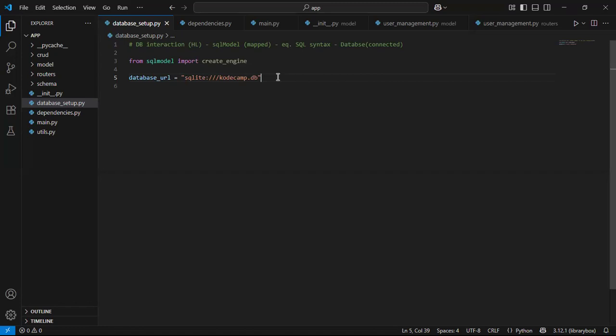But once we move to production, our URL will likely look like this, maybe Postgres, then colon // followed by some very long string. So this is already very long. That's basically how it will look when we move to production. Now that we have our database URL, we can establish the connection.